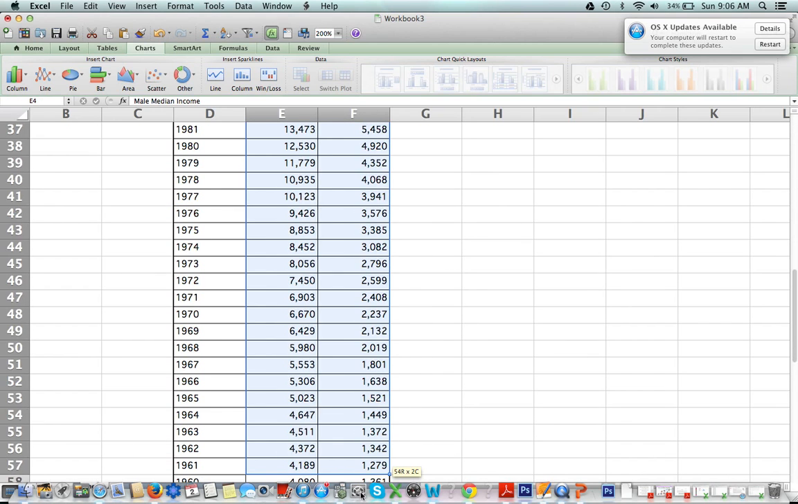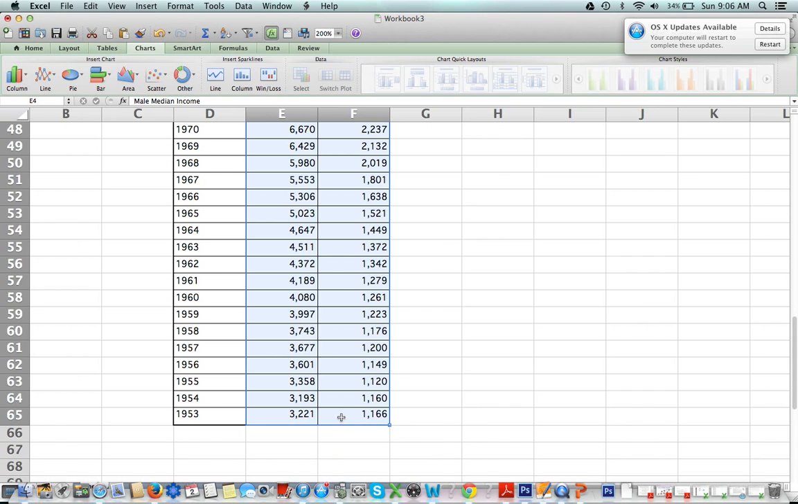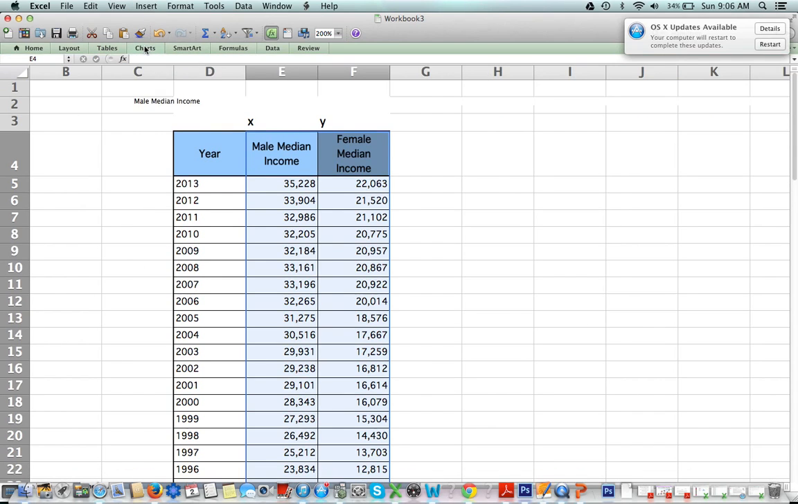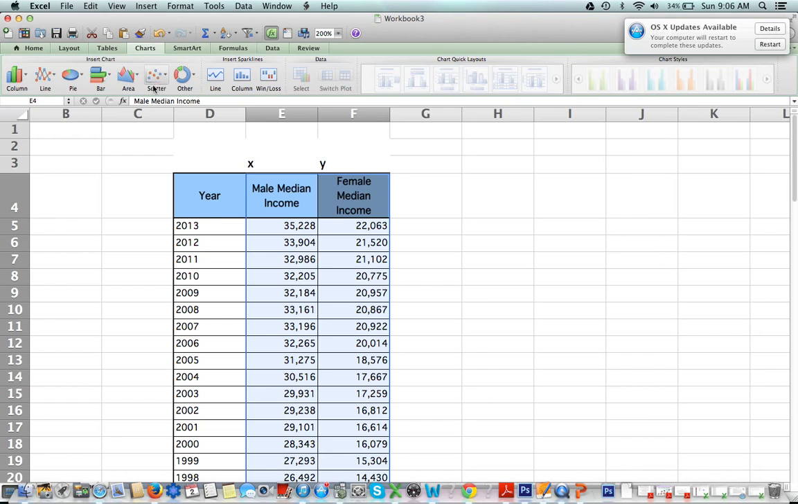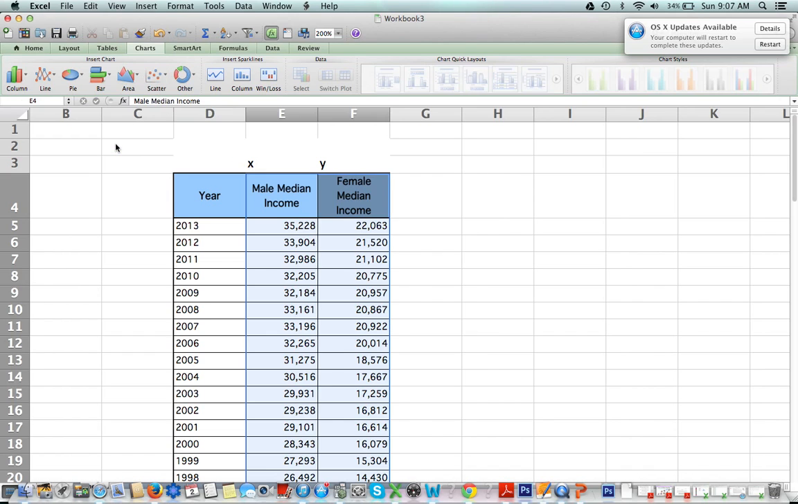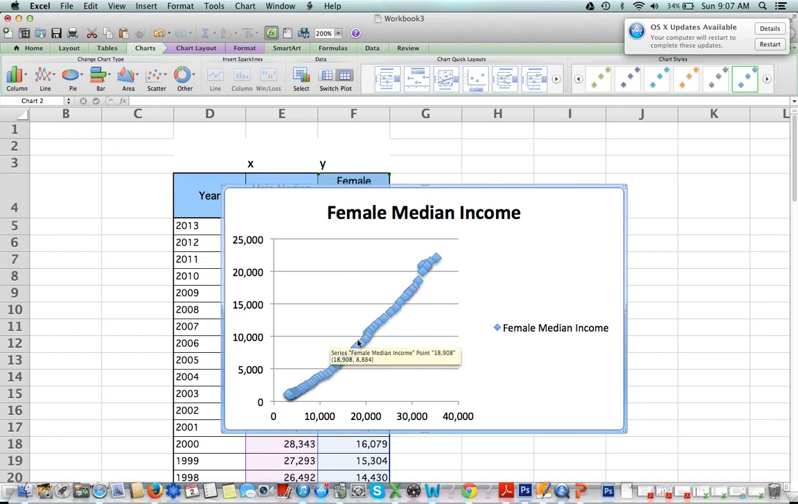And notice I'm not highlighting the year because that is just a point of reference. It's not what I'm trying to compare. All I'm trying to compare is male income and female income. So I highlight both columns, including the headings, and I go to Insert Chart, or the Chart tab, which I'm already on, and then I press Scatter because I want a scatter diagram, and the one I want is the one with no lines, just the dots. So I press that, and it looks like there is definitely a correlation.